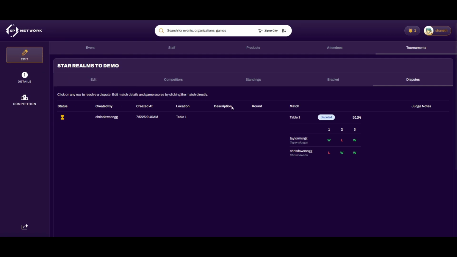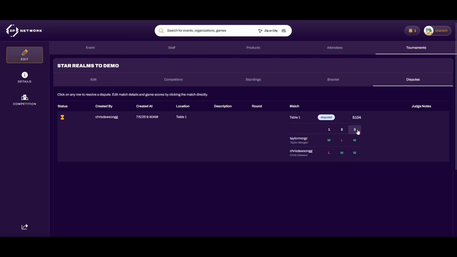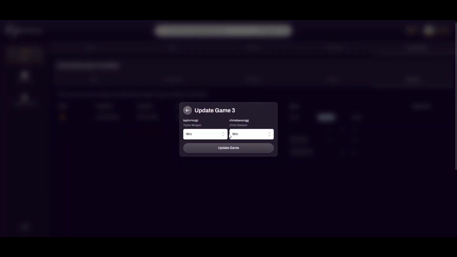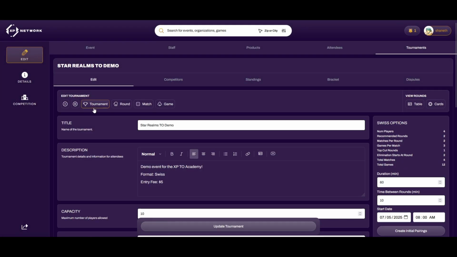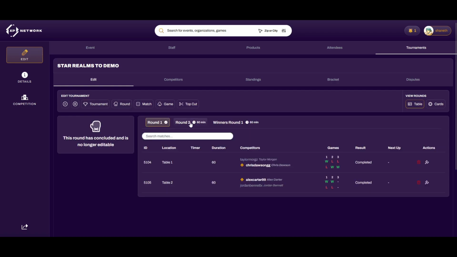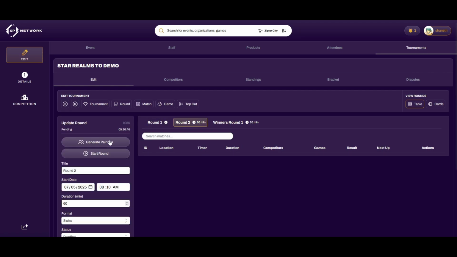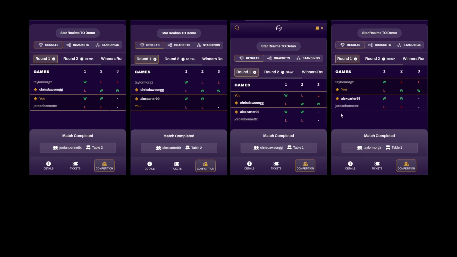The judges or the TO would go over to this table, see what happened, and then clarify who actually won this one. So we'll just say that Taylor was the one who lost. We can go in here and actually flip it like that, and correct it that way. This will also reflect over here in the round view that the match is now completed. Once all matches are completed, the round will automatically end. You can then move to the next round and generate the pairings here. Also, you can see here that it automatically updated after the tournament organizer fixed it for these players over here.